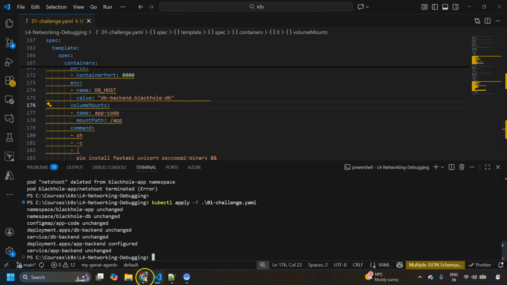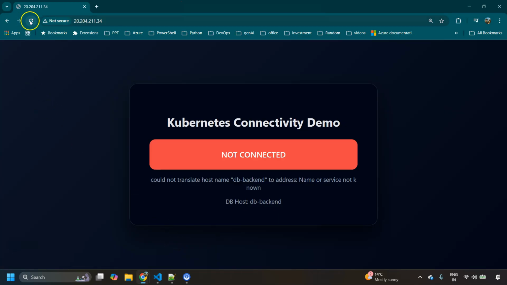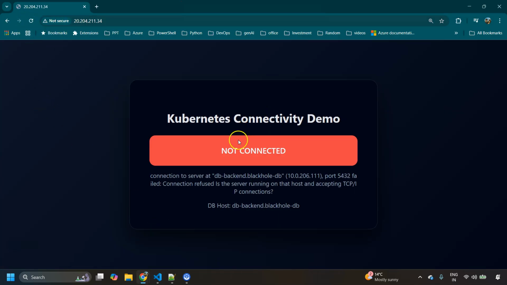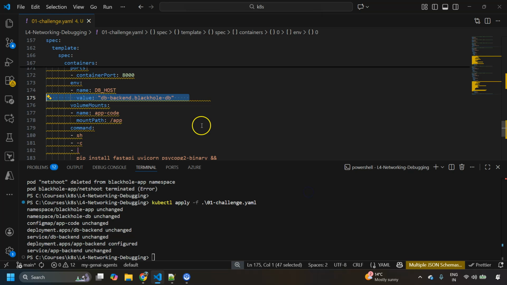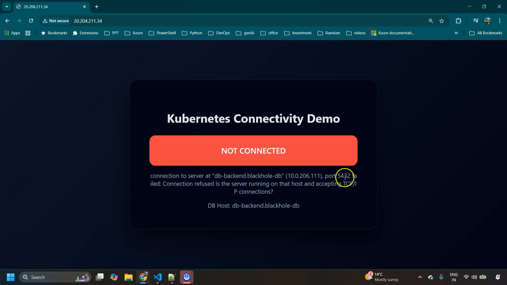Save it, apply. Okay, go here and refresh. Okay, it is still red, but you can clearly see the error message has changed. Earlier it had a problem with the DNS. Now it is saying connection to server at DB backend over port number 5432 failed. Connection refused, is the server running on the port? Okay, so it is surely able to reach the service. Then it has some other problem. The connection is not succeeding, but the fix that we have applied is definitely needed because the error with DNS is definitely fixed. Yeah, this is good.